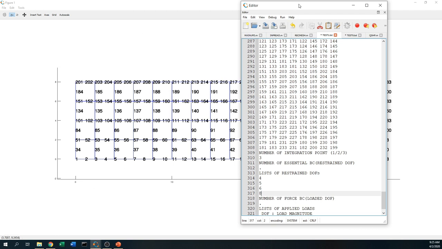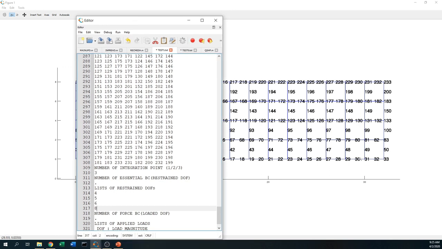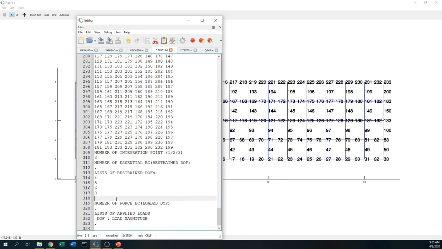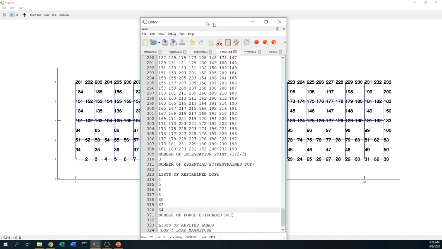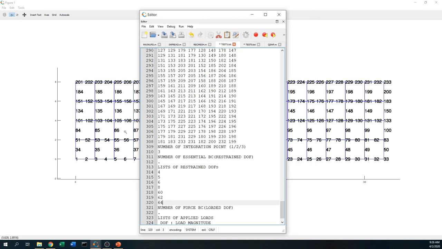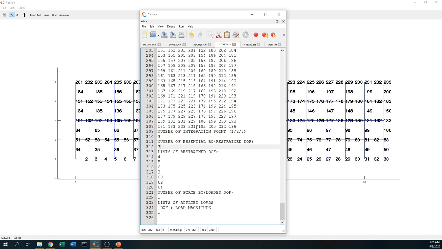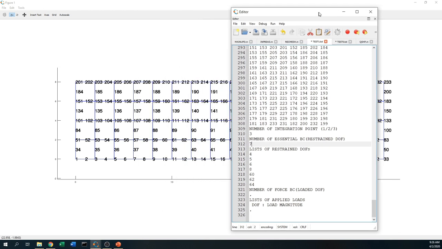For the right-hand side, the support is going to be at nodes 30, 31, 32. If we talk about 30, that means degree of freedom 60. If we talk about 31, that means 62, and 32 means 64. So in total, we have the restrained degrees of freedom equal to 1, 2, 3, 4, 5, 6, 7. There you go, you hit 7, put it in there. Here's your input file.